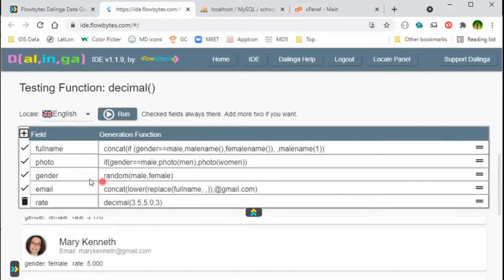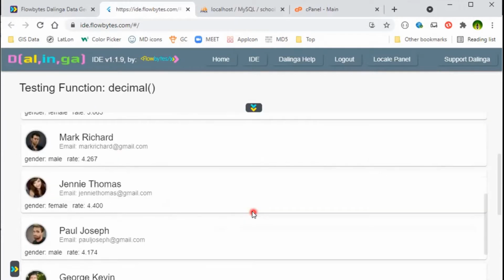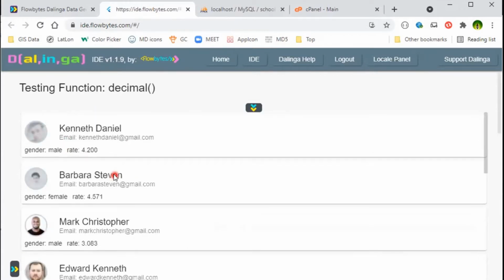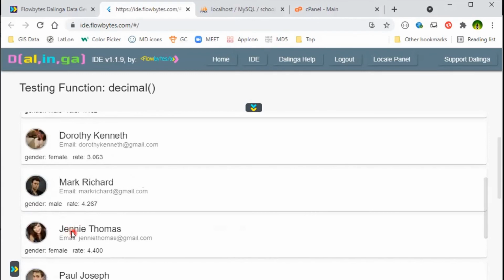So placing the fields in the right place is very important. So we have to place the gender on top. In this case, it's going to run okay. So you will see when the gender is male, it's a photo of a man, otherwise a photo of a woman, and also the name. Okay.